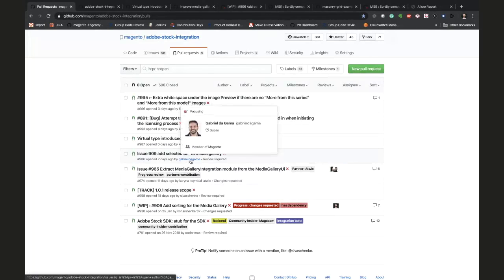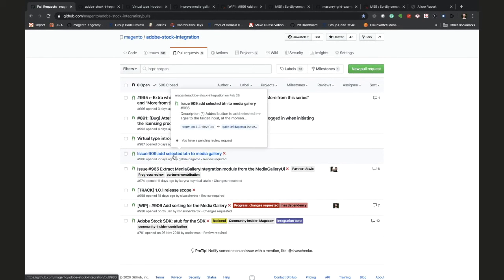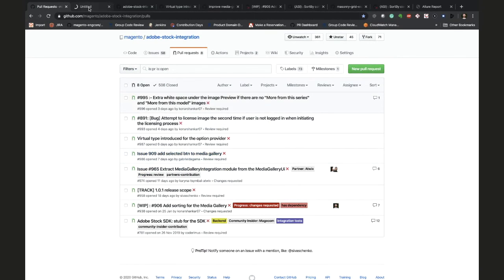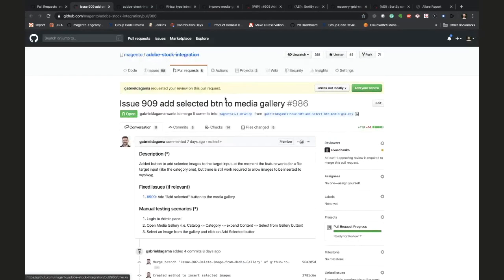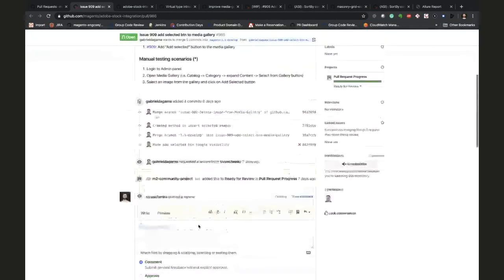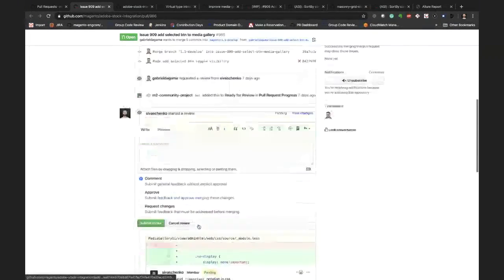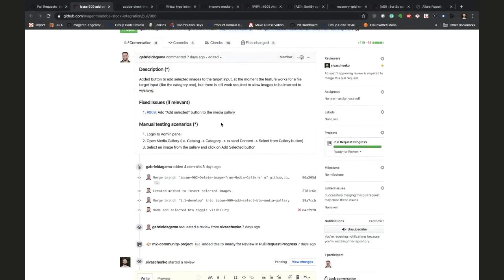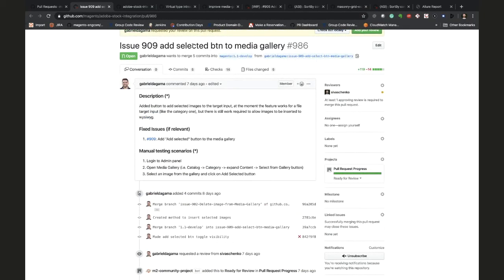Gabriel recently joined our project, and a couple of his PRs were merged, and now he also finally created the functionality to add the images from the new media gallery to the content. The PR is still in review, but I guess soon it can be merged, so we'll have the add selected button, and we'll be able to add images from the new media gallery to the target elements.